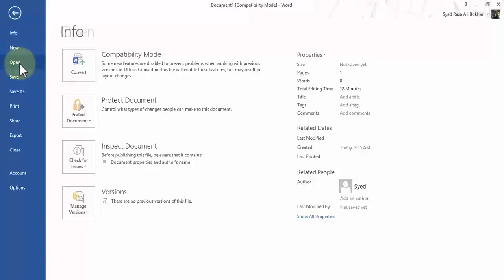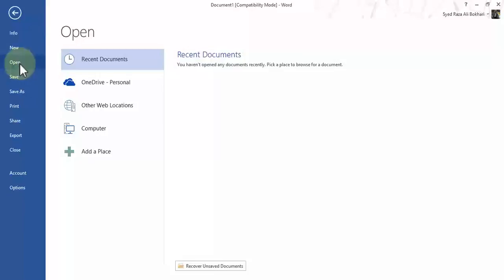As soon as I click Open, Word 2013 gives me a list of options to choose from. In other words, where is my document located? Either it's located on my OneDrive, which is on the cloud or other web locations, or it's saved on my computer, and I can always add another place or a storage space. So I'm going to click on Computer because it is saved on my existing computer.